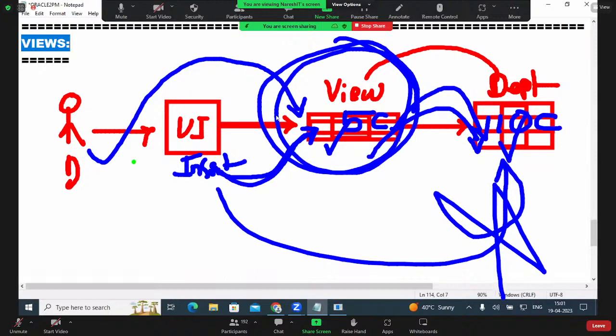But this means a view is just virtual. A view is just a virtual imagination. You cannot touch it, you cannot perform any operation on it. Imagination means like mirror images. What is a mirror image? How your physical object appears in front of the mirror, the same structure will be reflected.